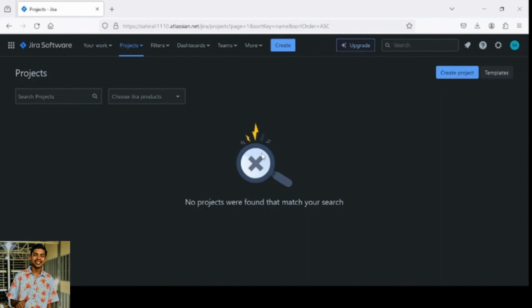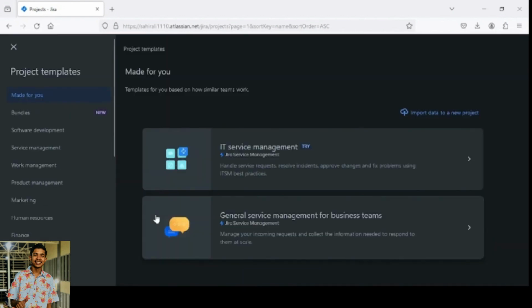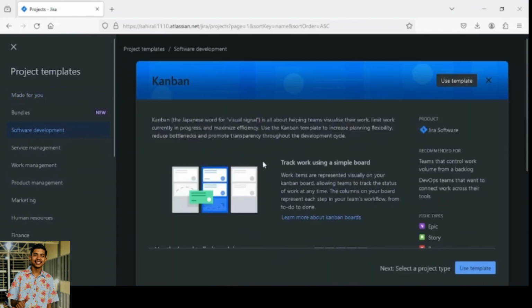Moving on to the demonstration, firstly we will need to create a project along with its issues to relate the workflows to them. To create a project, we will need to click on the Projects tab and click on Create Project. As we are using the Kanban methodology, we will look for that. We will use this template.